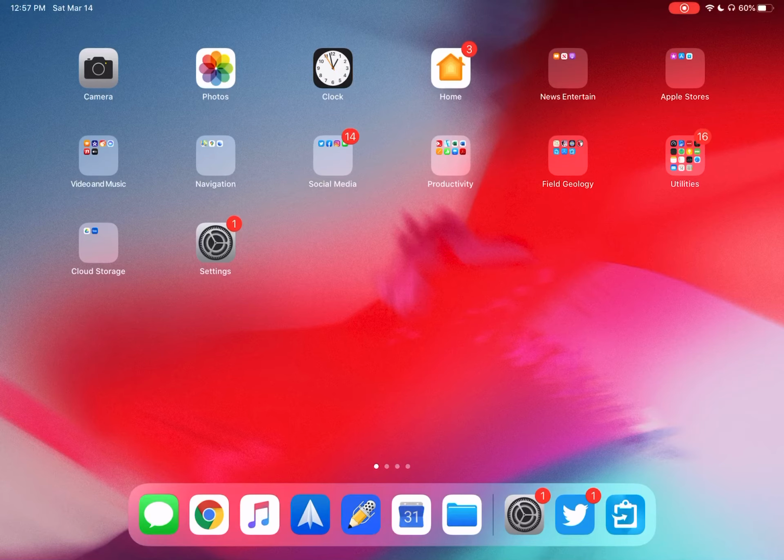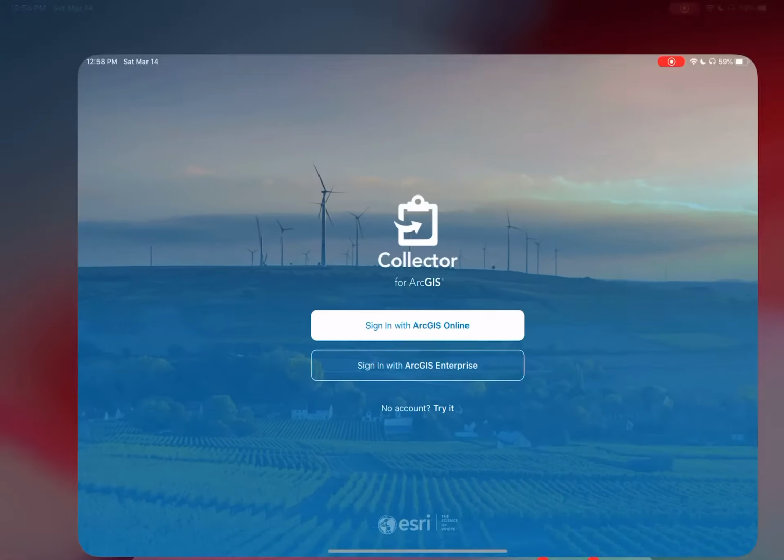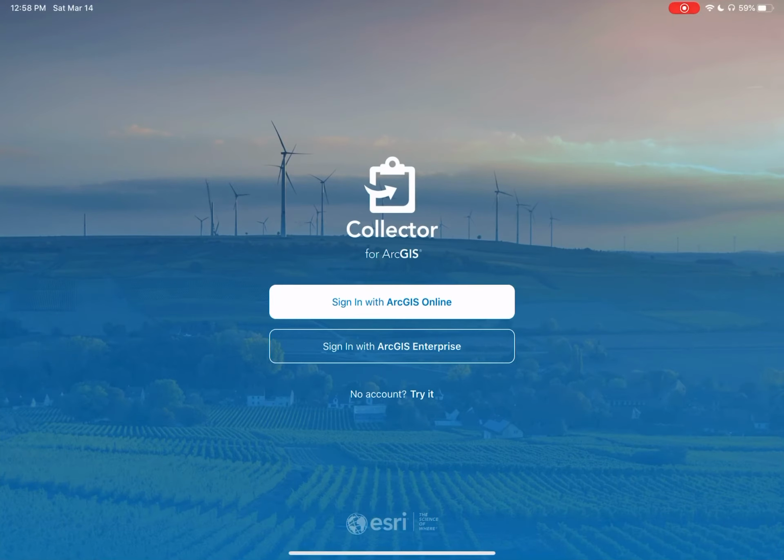The Arc Collector icon is this one in the lower right of the taskbar at the bottom of my screen. It's blue. It looks like a white clipboard with an arrow coming in from the left-hand side. So I'm going to go ahead and click on that and open up Collector for ArcGIS. And this is what the splash screen looks like for that.